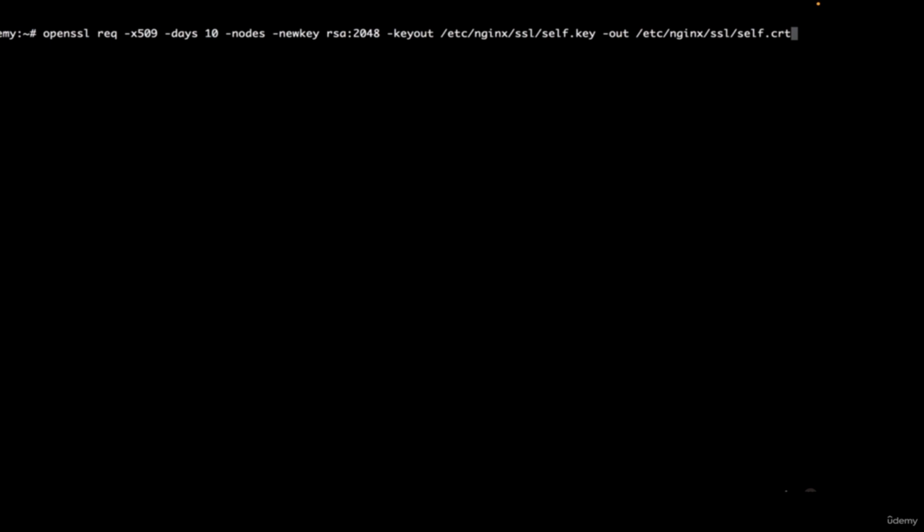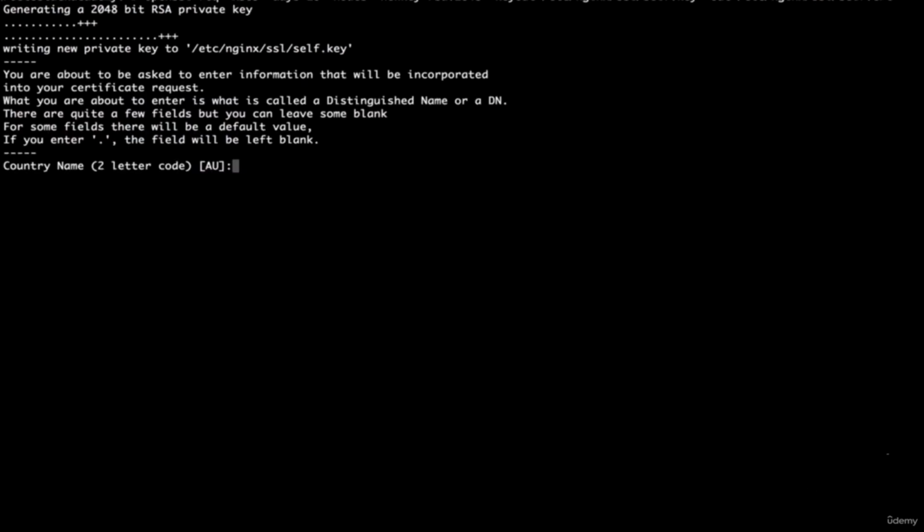.crt is the certificate file and .key is the private key file. Hit enter and the private key will get created, and it will ask certain questions like the country name, and it has to be provided in 2-letter code. These are not that really important in this case because this is just for a demo and a self-signed certificate.